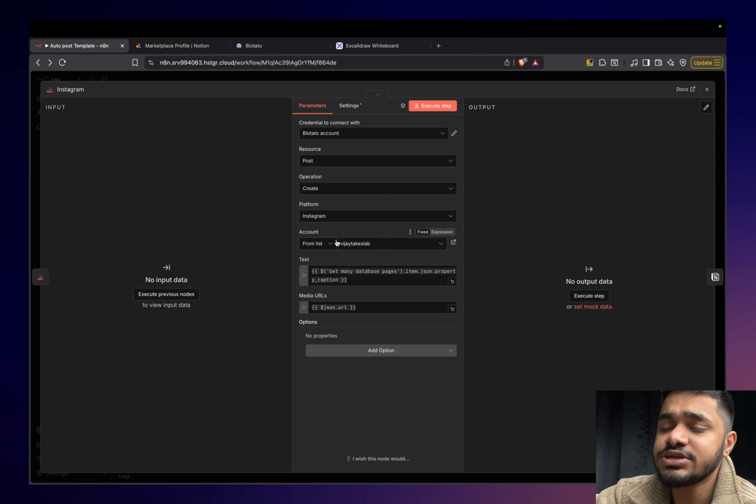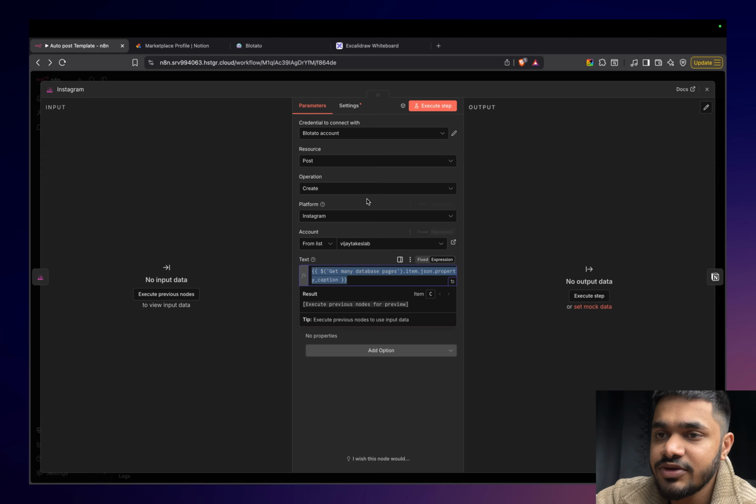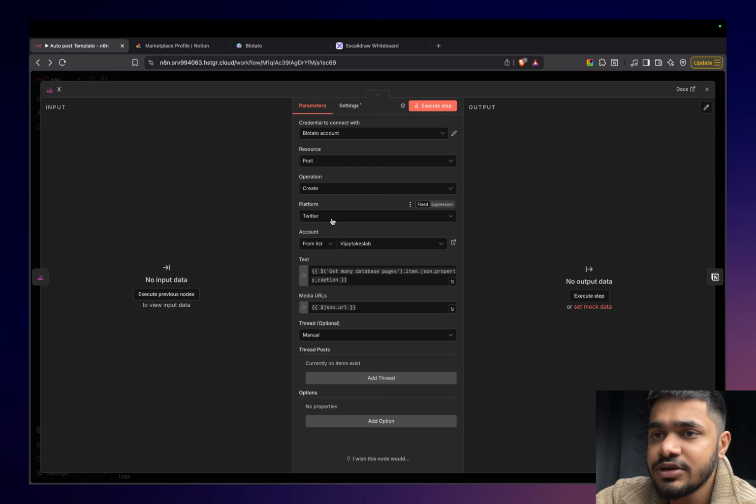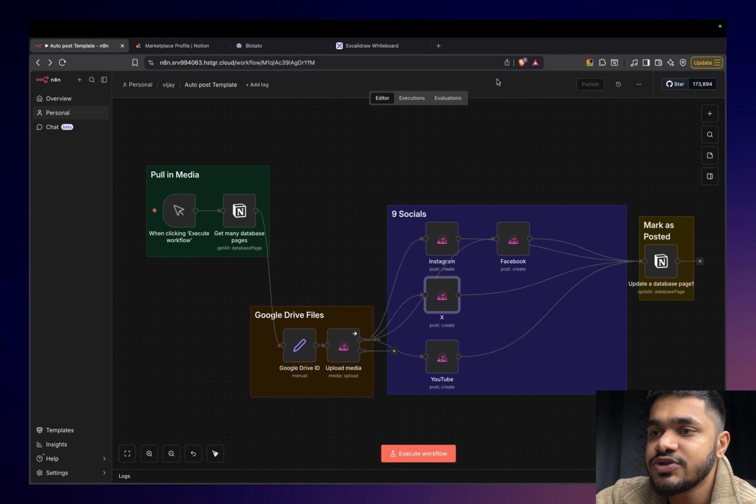Currently, I have 5 accounts connected. Whichever account you want to post on, just select that particular account. Keep everything else same. Do it for all the other social media platforms. Everything else is going to be same. Just come here, select Twitter, select the platform which you want.